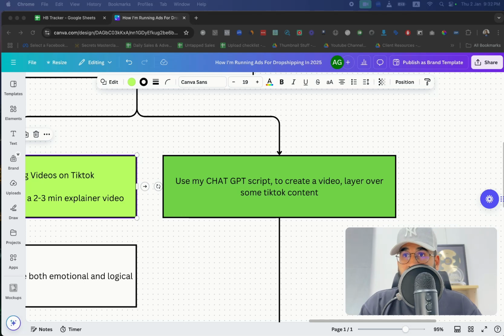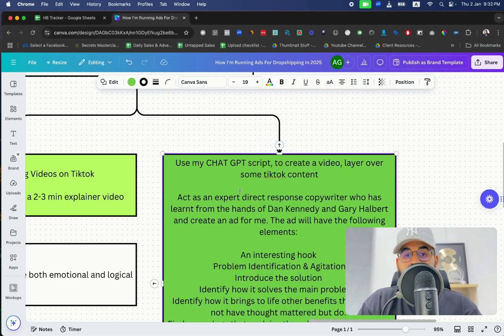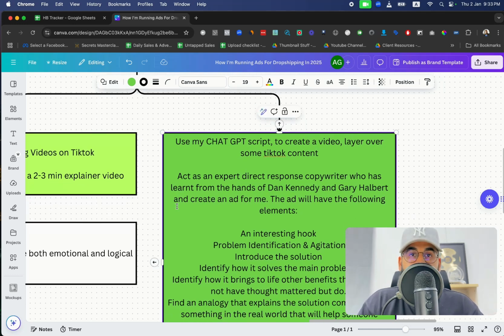I've used this ChatGPT script multiple times. If you watch any of my other Facebook ad videos, you'll see me use the script. Essentially this is the script, and this is what you paste into ChatGPT. The first thing you do is train ChatGPT on what the product is. So I go on Amazon and copy all of the text of the product. I copy all of the reviews, and I paste it into ChatGPT. And I ask ChatGPT to learn everything it can about that particular product.